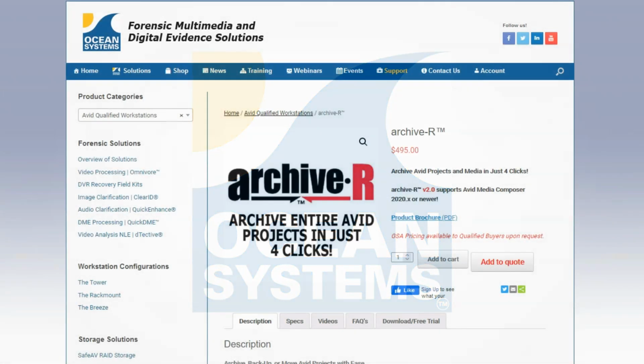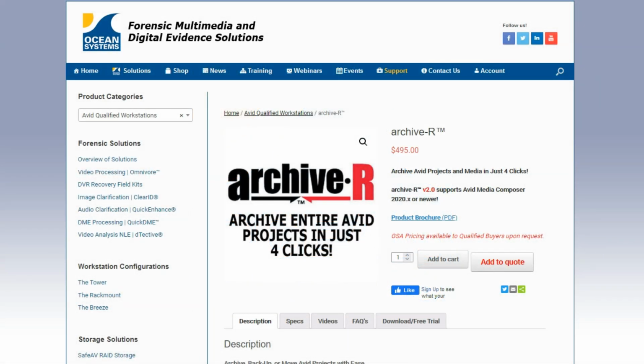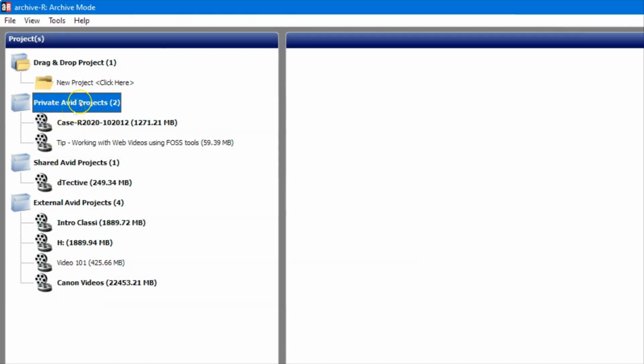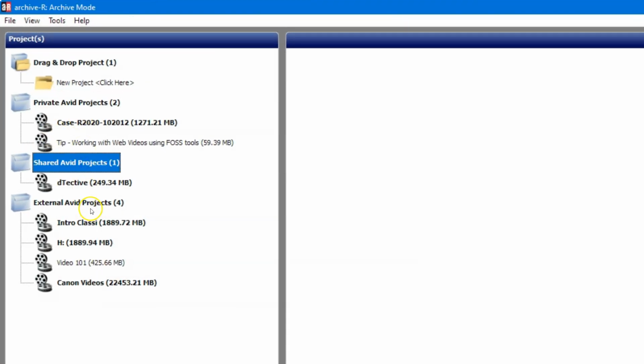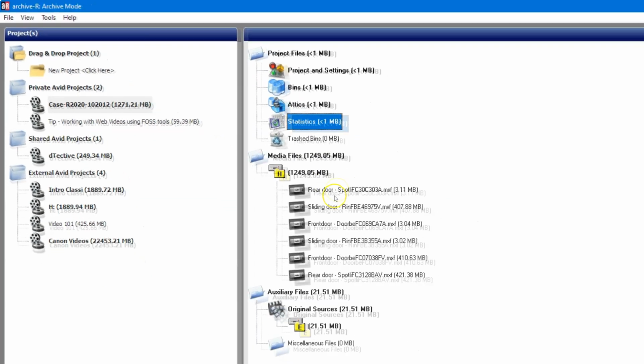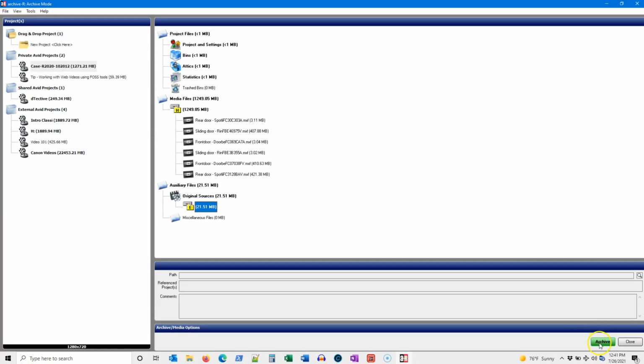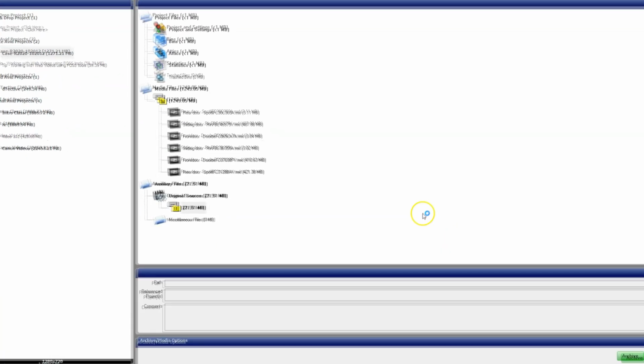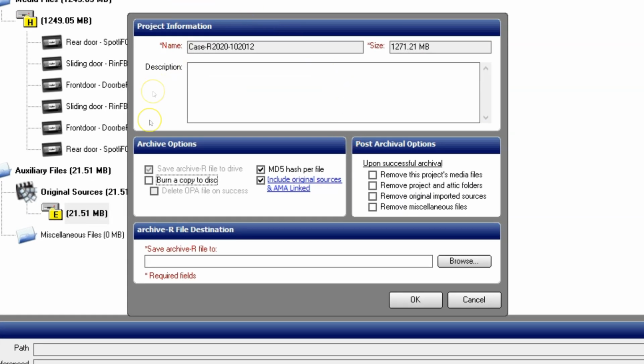Archiver is an easy-to-use standalone software application for archiving, moving, and restoring complete Avid projects and all of their associated files, including bins, sequences, media, attics, settings, everything. In one simple archive process, Archiver allows you to archive to a hard drive, burn to removable media, and remove the original files from your system.